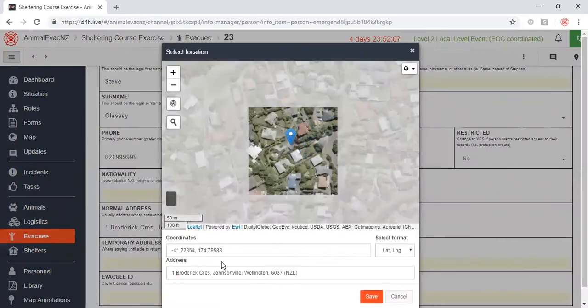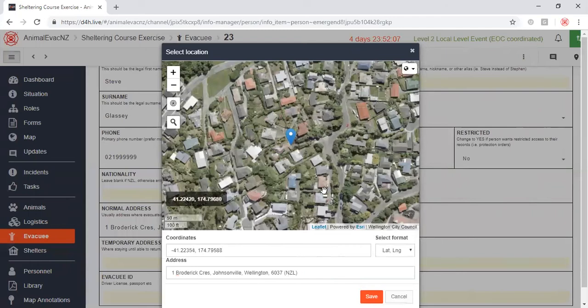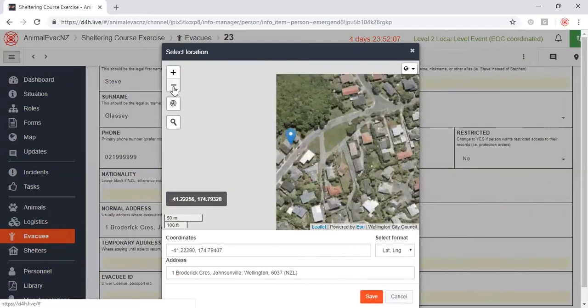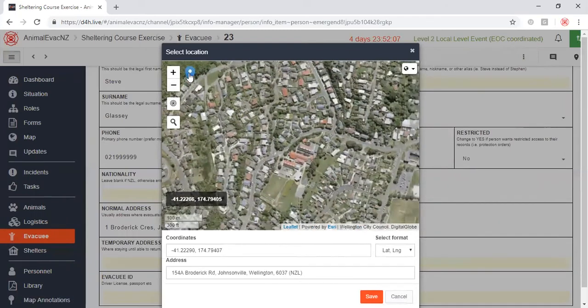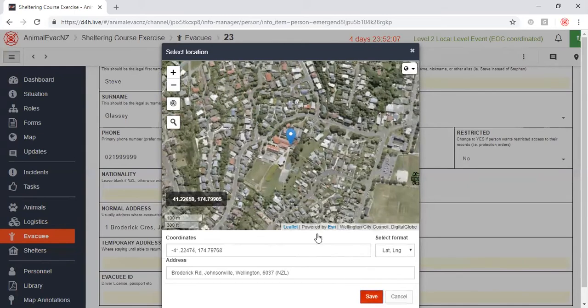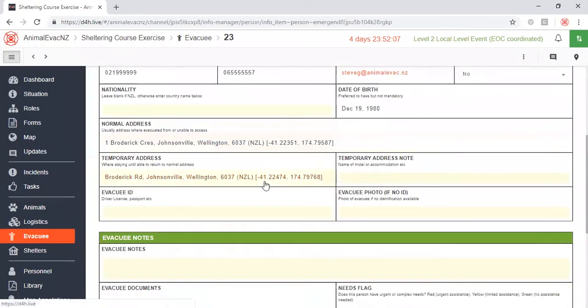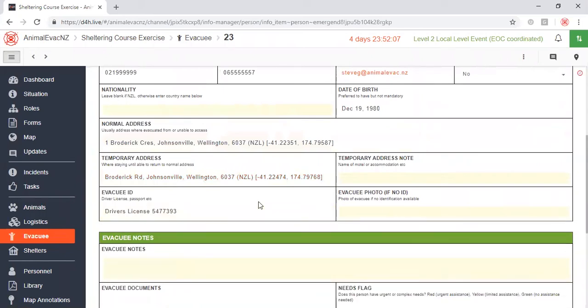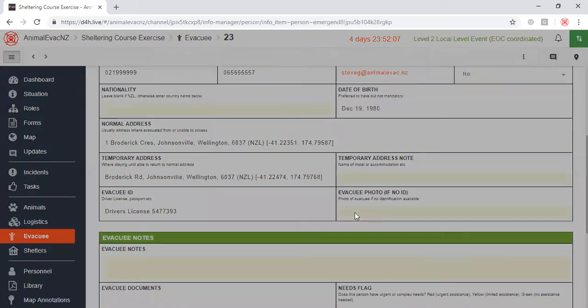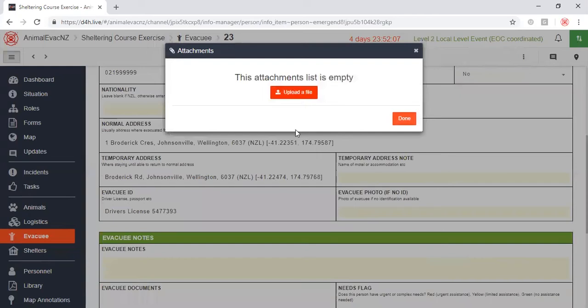And let's say that they are staying at a pet-friendly sort of shelter somewhere. I know that there could be like a community hall somewhere, so I'm just going to move them over to there. And if they've got a driver's license, that'd be fine. If they didn't have any driver's license, I could actually put in an evacuee photo.